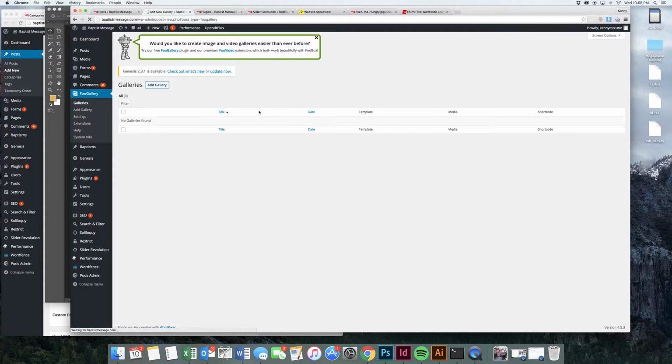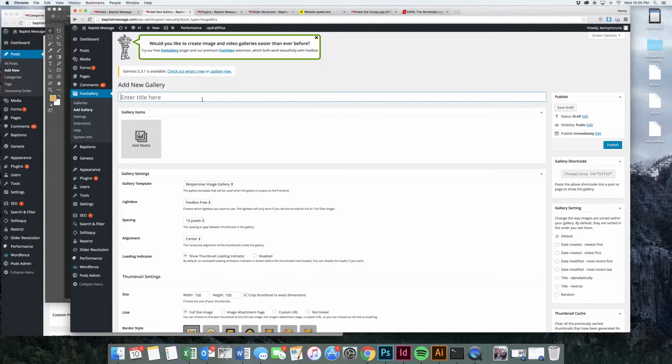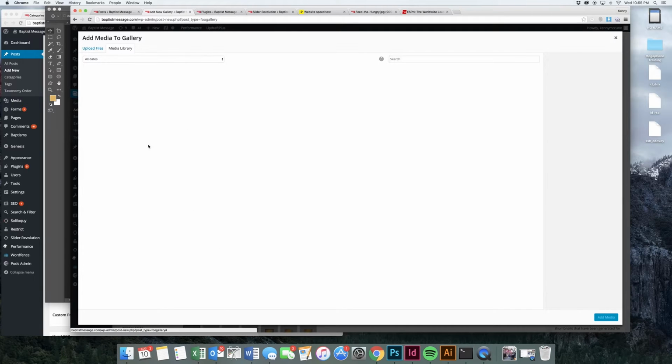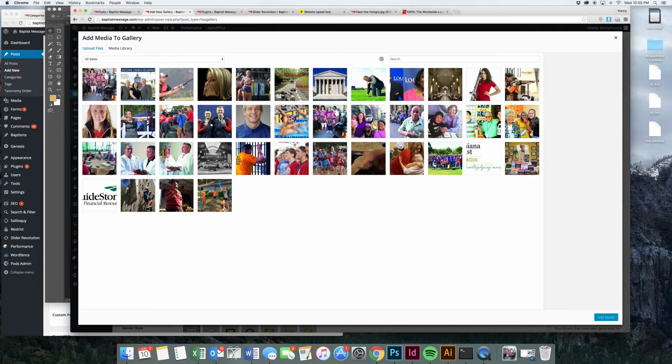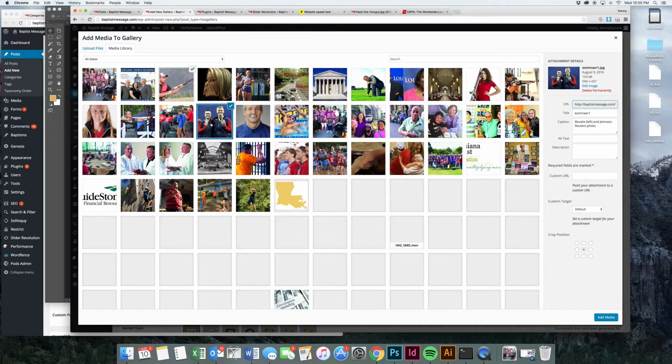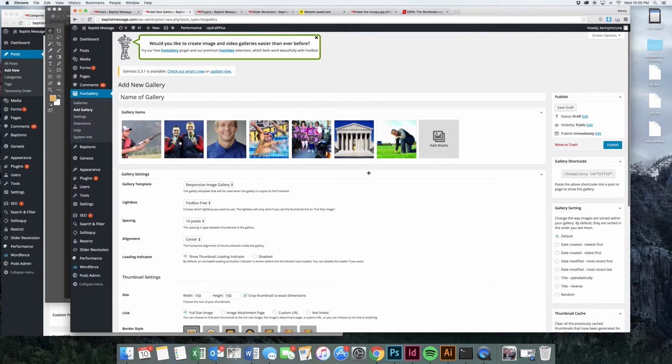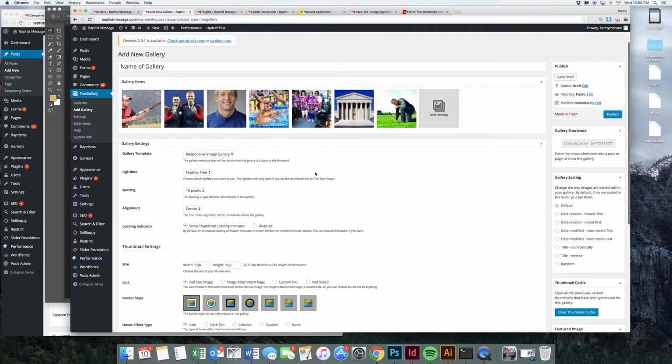So we go within this, and we name our gallery whatever is a relevant name for it, name of gallery, and then we click here where it says add media. You select any of the photos that you want to be a part of this, and you just click on all of them that you want to be within your foogallery. And we just picked some random images here right now.